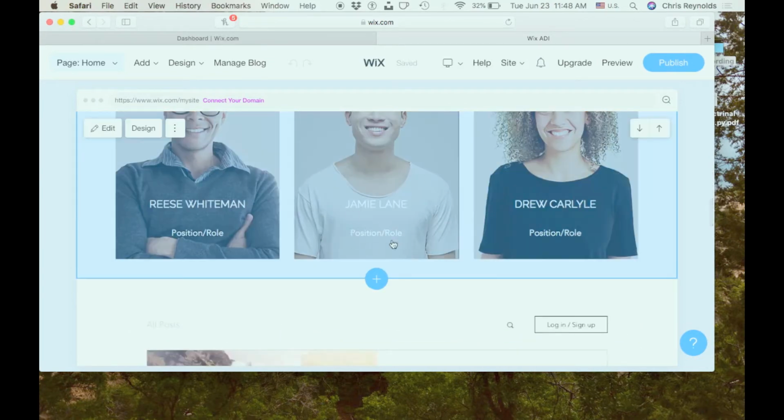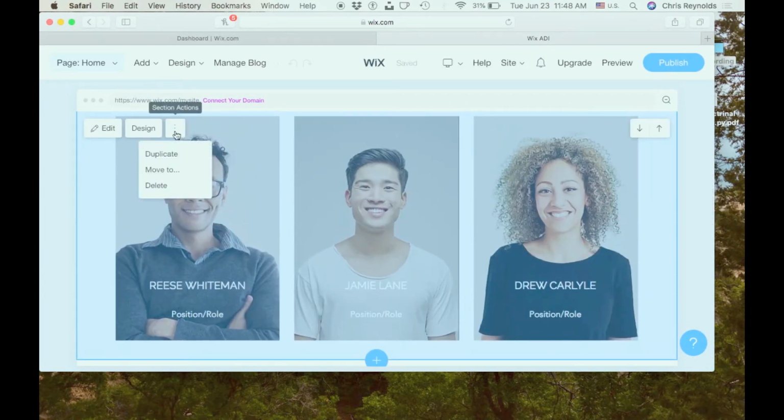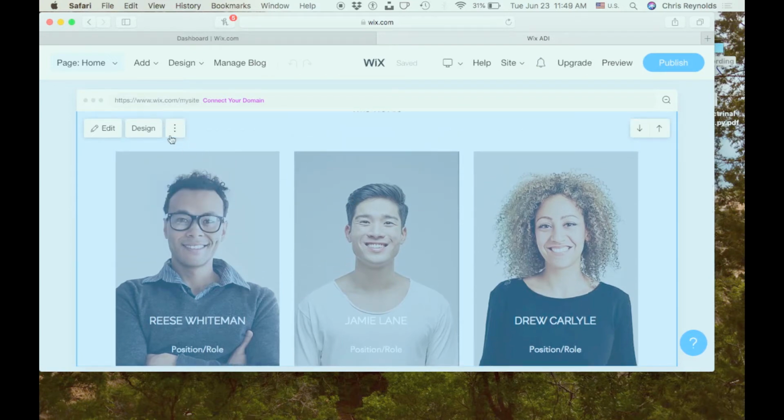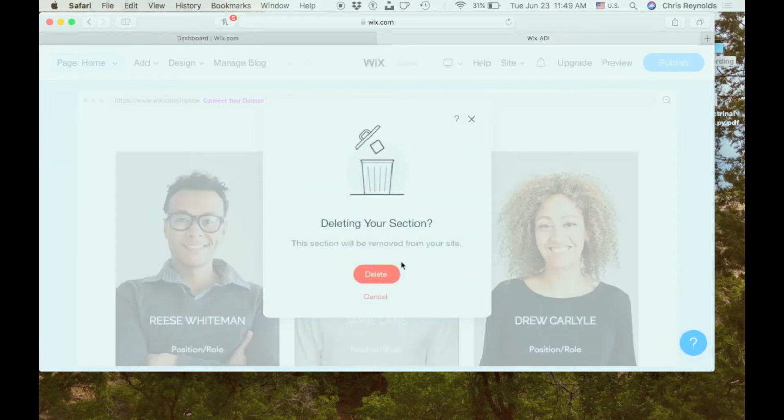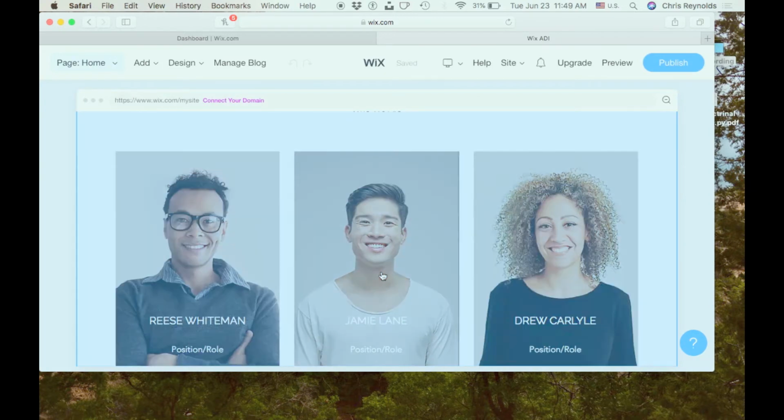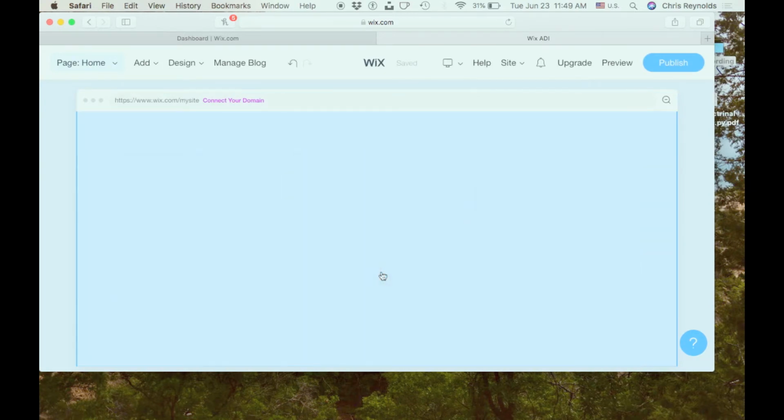So first, there's this Team section. I'm going to go ahead, hover over this section here until it gives us these options in the top left. I'm going to hover over the 3 dots and then click delete. And I'm going to delete this section. The reason being, I want to show you how to add this section.